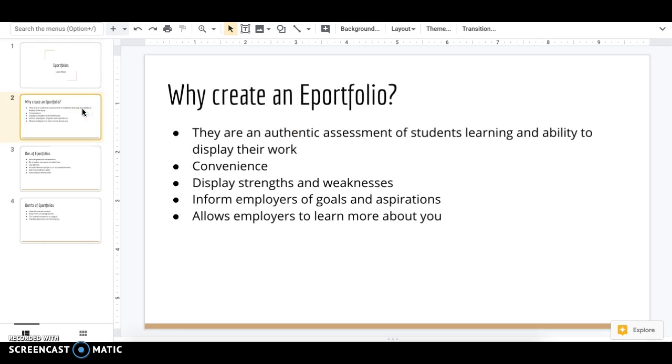Now that everything today is so technologically based, I think e-portfolios are a great way to display your work. They are an authentic assessment of students' learning and an authentic assessment of the ability to display an individual's work in a proper manner. Additionally, going back to how everything is very technologically based, it's a really good way to have an online presence and make that information accessible. That also ties into our next one, which is convenience. It's very convenient to be able to share a link or put that on your resume.